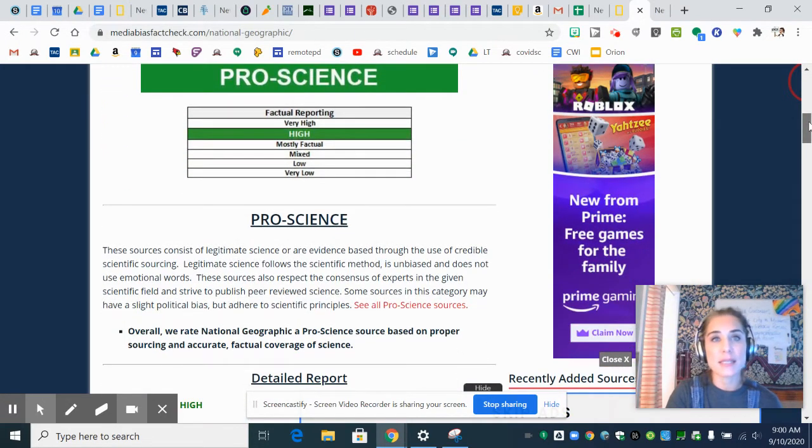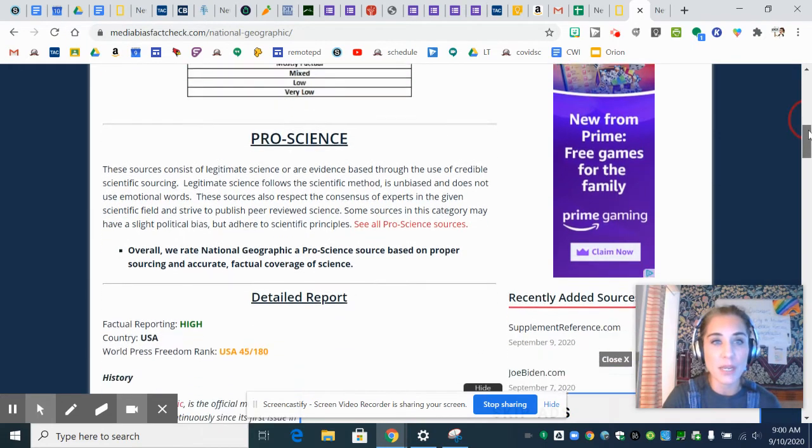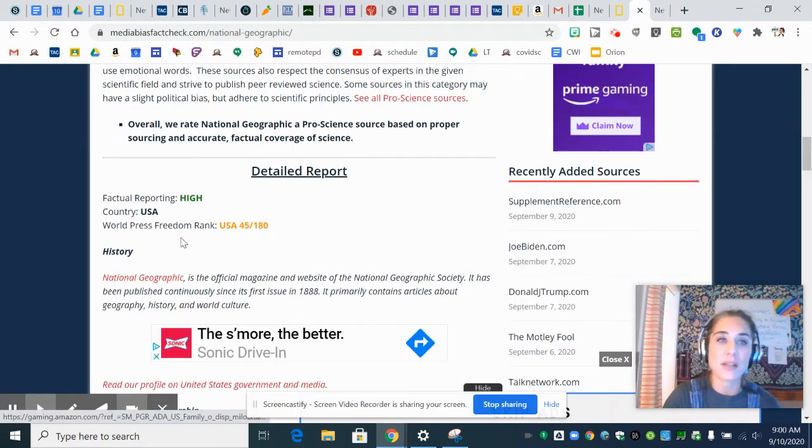This source says that it is pro science, meaning that it follows the scientific method when it reports information, which means it doesn't have bias, and they try not to use emotional words to get you to lean one way or the other. It's just purely fact reporting. It says fact reporting is high. And in addition to that, it says that it's been published continuously since its first issue in 1888.